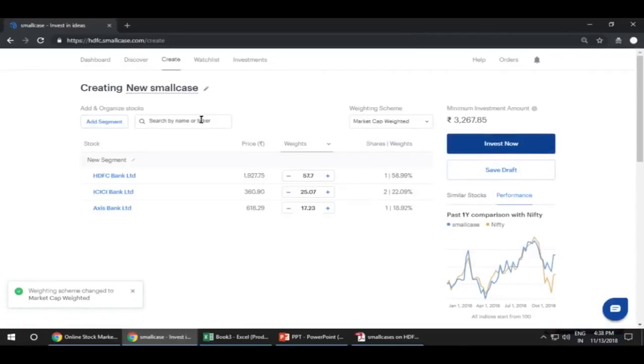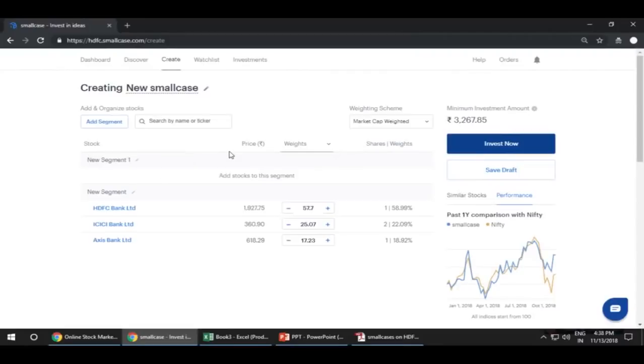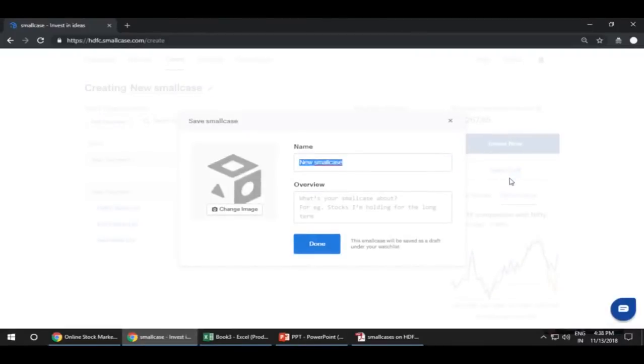Now you can add more stocks if you want to, or you can save it as a draft so that you invest at some point of time in the future, or you just click invest now, where you'll have to name it. So say this is private banks. Private banks, I am bullish. Whatever thought process I have, I can write this here so that I can remember.